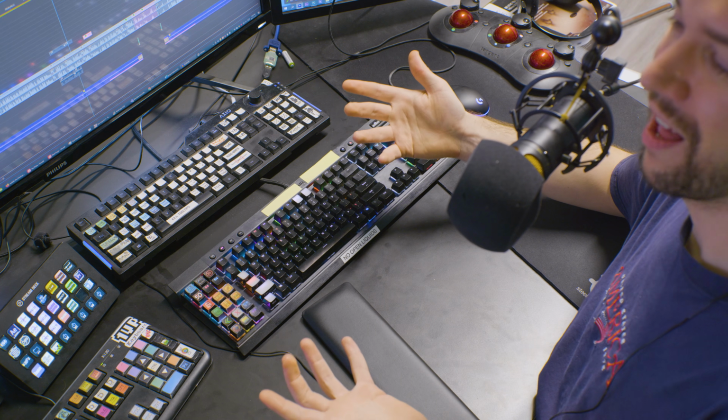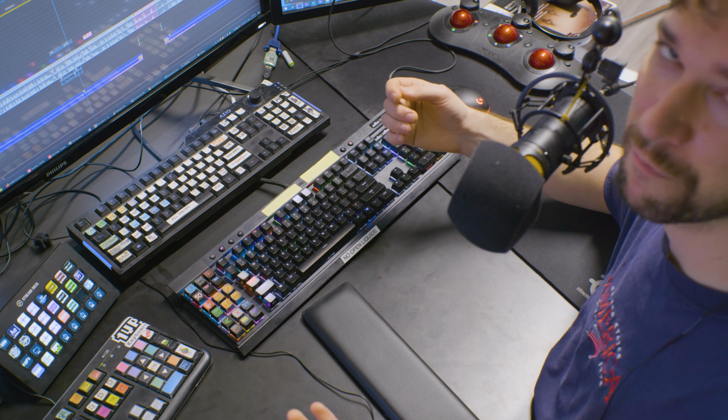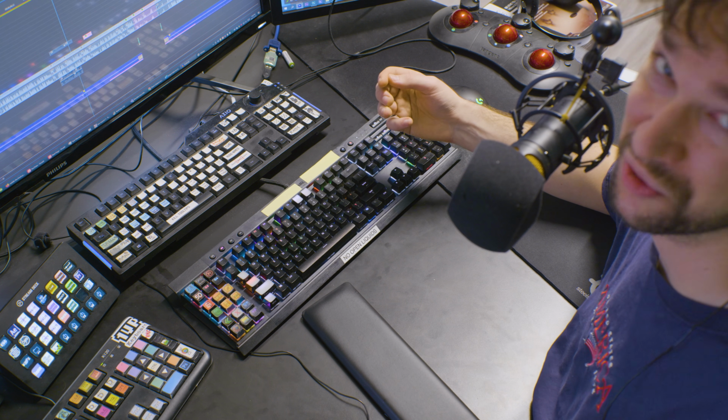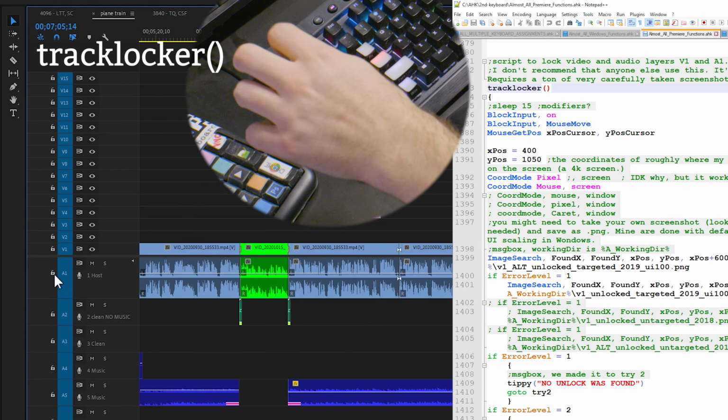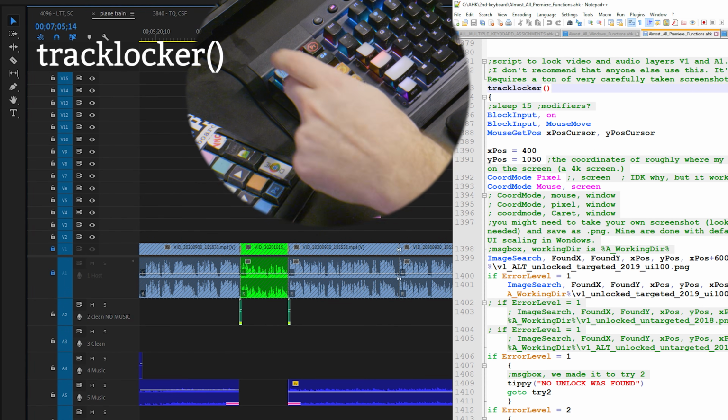It sucks that the SDK is just, like I've been in there. It's not great. It's not great. And my AutoHotkey script is so much faster. So I'm just going to use that instead.